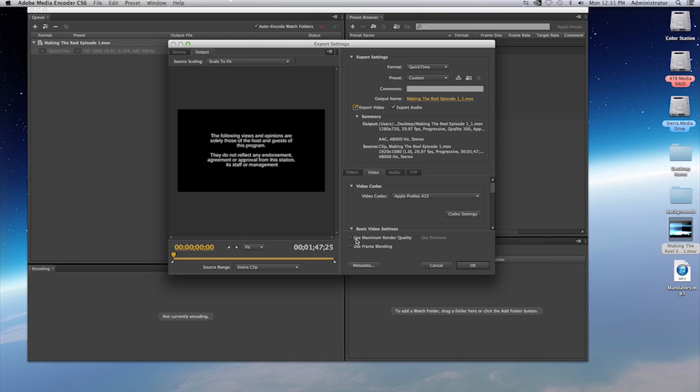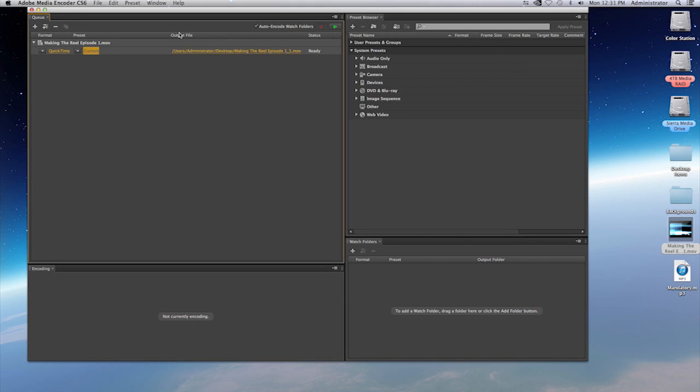I can also select down here where it says use maximum render quality if I wanted to have the maximum render quality, but I already changed it to 100. And now I need to select the destination. So I'll click on OK on this. Where it says output file, back in the window here, the queue, select on there.